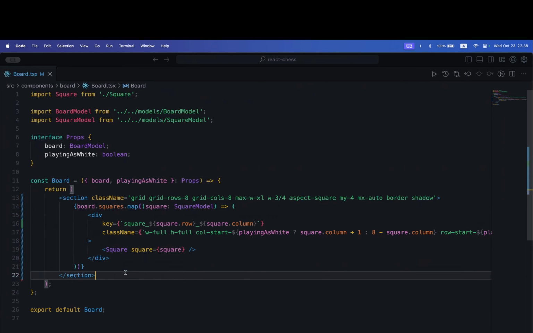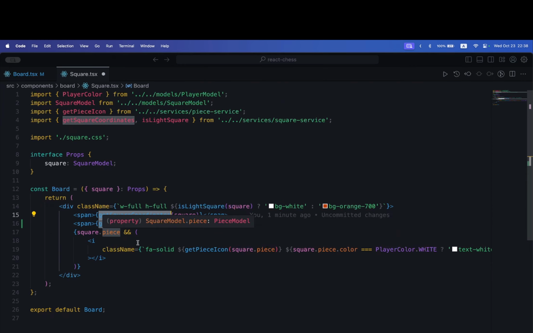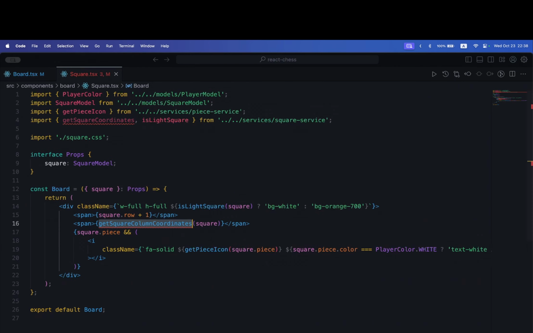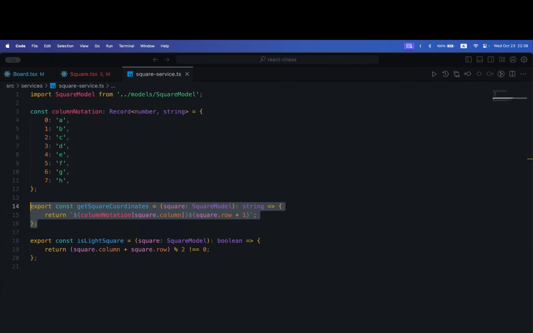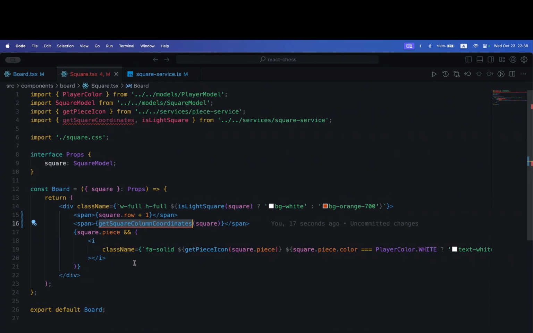This key should be here now, not in the square, because now I have a div on top of it. And entering the square, let's have two of these coordinates, but instead of saying the coordinates twice, we need the column and the row, right? So here I'm just going to say square dot row plus 1. And for these square coordinates, maybe we can just say let's get square column coordinates and update it on our square service and return this. Move the rest.